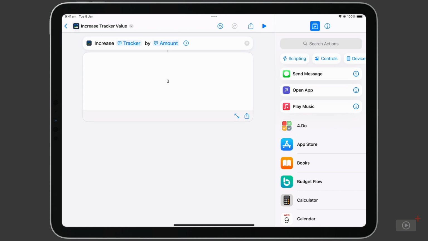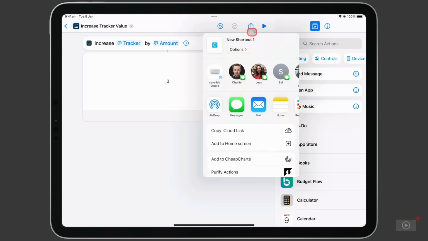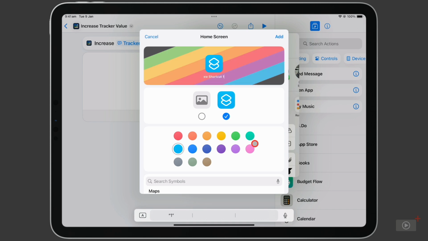Click on the Share Sheet icon, and select Add to Home Screen. By putting this shortcut directly on our home screen, we can access it with the press of a button, and thus easily increase our trackers without opening any applications.